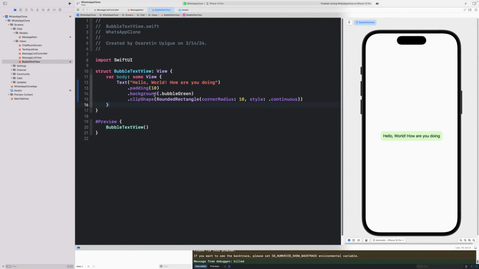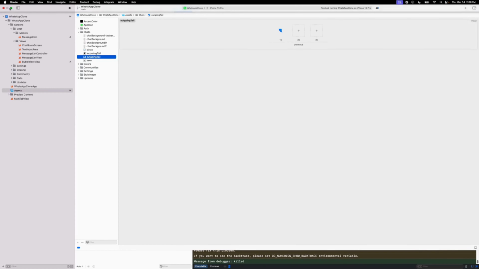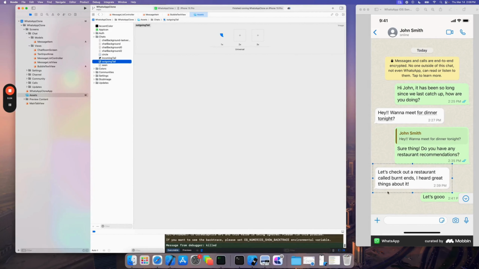All that we need is to create a component that's going to be responsible for that bubble tail view. I have already provided the image assets. If we go into our asset folder and open the chats folder, you would see an outgoing tail and an incoming tail, which is really what's going to be responsible for us doing these leading and trailing message bubble tails.